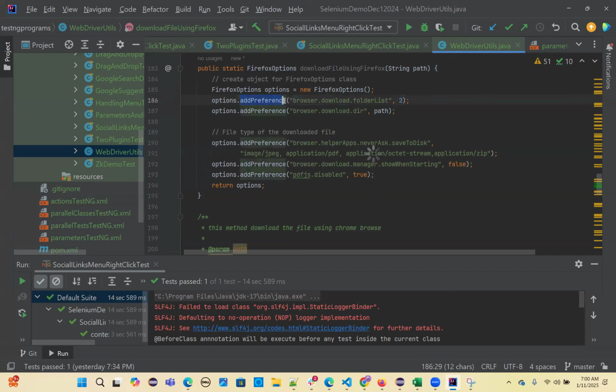See, this method is overloaded. You are passing a string and an integer number, and here the same method you are passing a string and a string. See, this path is a string type, this is also string type. So browser.download.dir and the path. So this is how to add the preferences, and then options.addPreference browser.helperApps.neverAsk.saveToDisk.